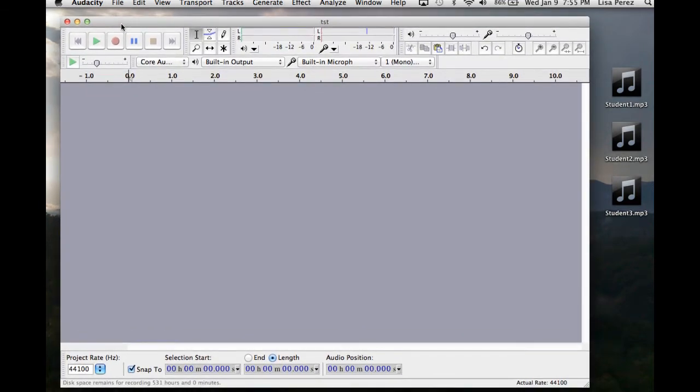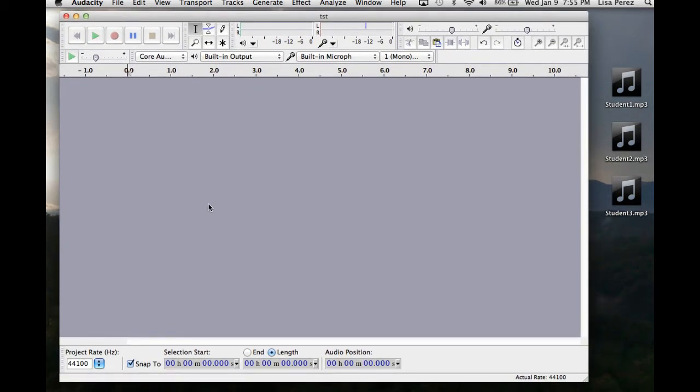And this is a very rich tool, so we're not going to try to look at everything about Audacity, but we'll look at a couple of simple things that you can learn to do, which can help you do a tremendous amount of work in your classroom.